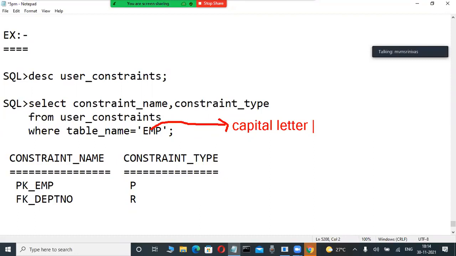First, write this one. Maybe some table is there, user_constraints. In the table, constraint name, constraint type, some information is there. If you want that, copy those columns. Then automatically this information is displayed. But after equal to, single quotes and capital letters are mandatory. Everyone write it in capital letters.